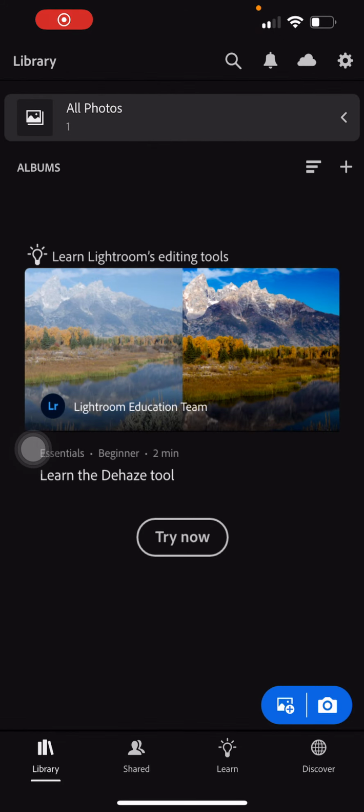Welcome to Lightroom. After you download the Lightroom app and enter your credentials for your Adobe login, you'll see something that looks like this. Daily, usually they'll have a little tutorial. The more you experiment in Lightroom, the better you're going to get. Lightroom is available on laptops and desktops, and also a modified version on your phone.